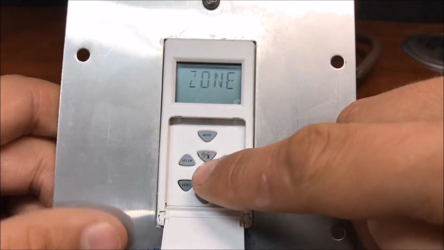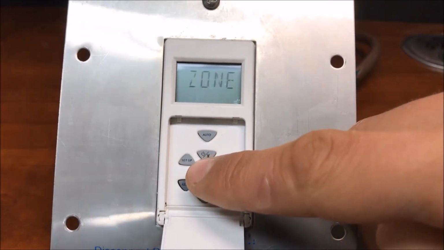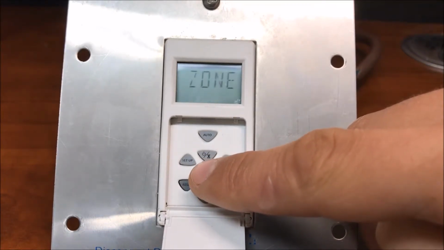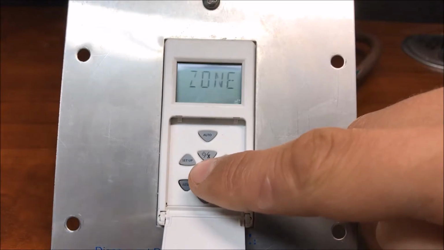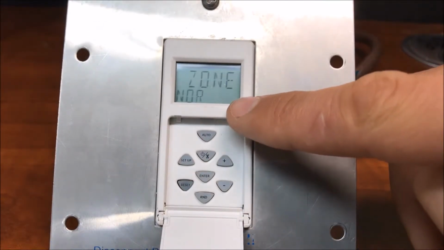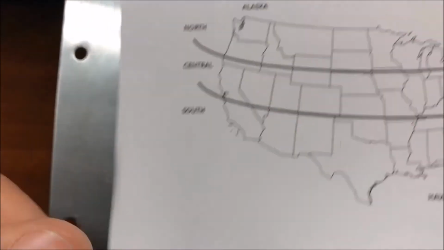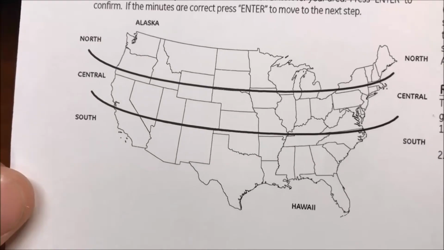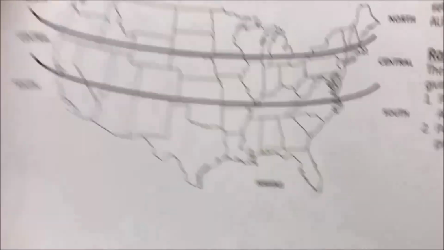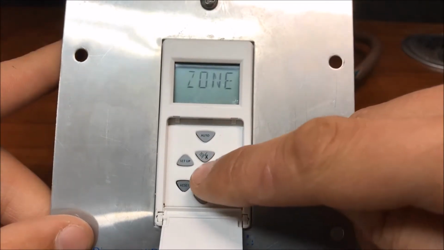Now the time zone is a little interesting because this is astronomical. It does adjust itself throughout the year to whatever time the sun is setting. So for the zone, we have north, central, and south. If you look at this little image right here, this helps display what that looks like. For us in Utah, we are in that central zone, so we will go ahead and put in central.